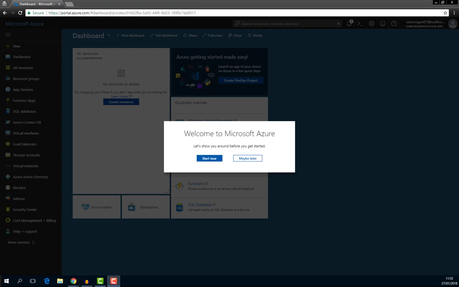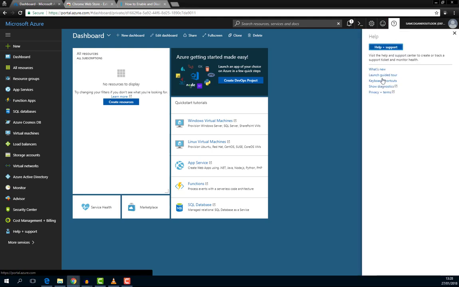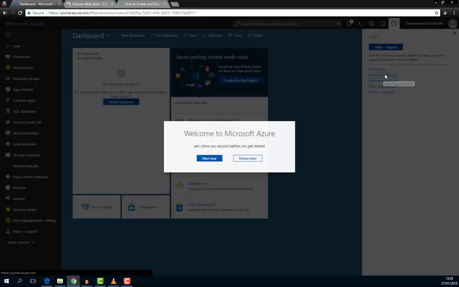The first time you log in, you'll get this window you can see here asking whether or not you want to undertake the tour. Feel free to click Start Tour and it'll give you a brief introduction to the portal. We're going to skip that for now. You can always get it back later by going to the help icon and then clicking on the launch guided tour option.